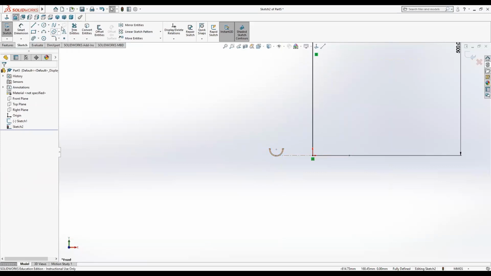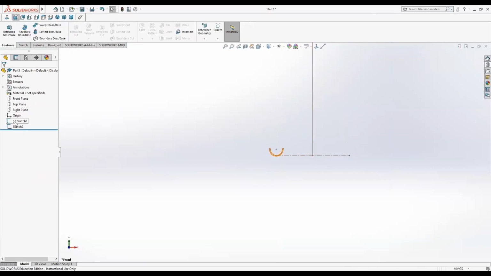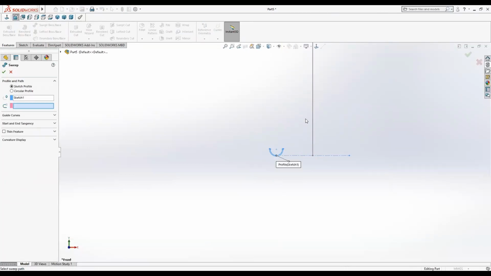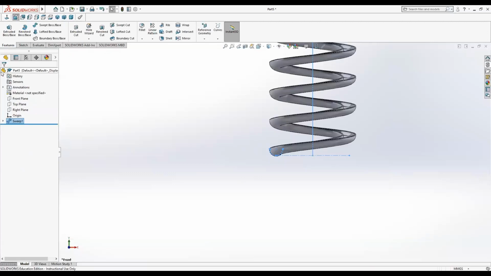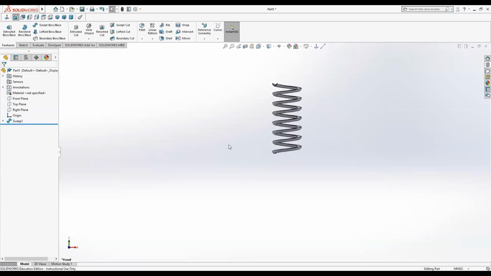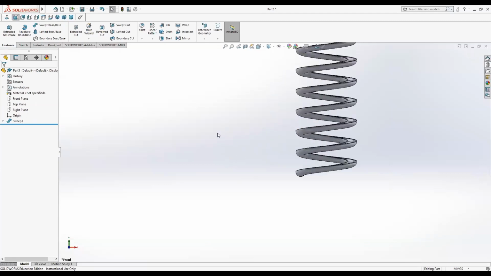So now we can go down here. We can redraw everything. We go sketch 1. We can go swept boss base, like that, and sweep around sketch 2. Okay, I'm gonna say options. I'm gonna say profile twist, specific twist values. We're going to give it revolutions. And let's see what 7 looks like. Oh, that's pretty good. All right. So this is our path.